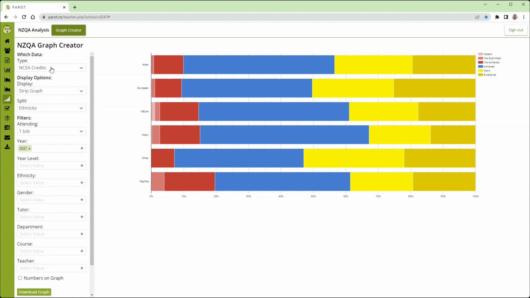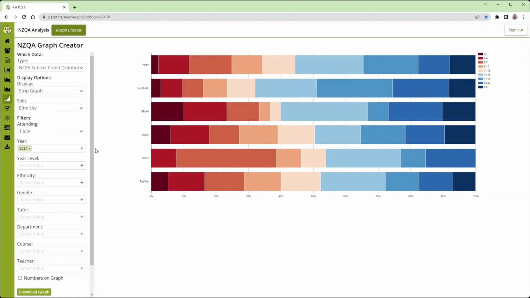There's a number of different data types that are built in. This first one we've been looking at is NCEA credits. The next one is subject credit distribution. So this looks at the number of credits that students get in each subject that they're taking. If we look at this here, there were 14 students that gained between 11 and 13 credits.